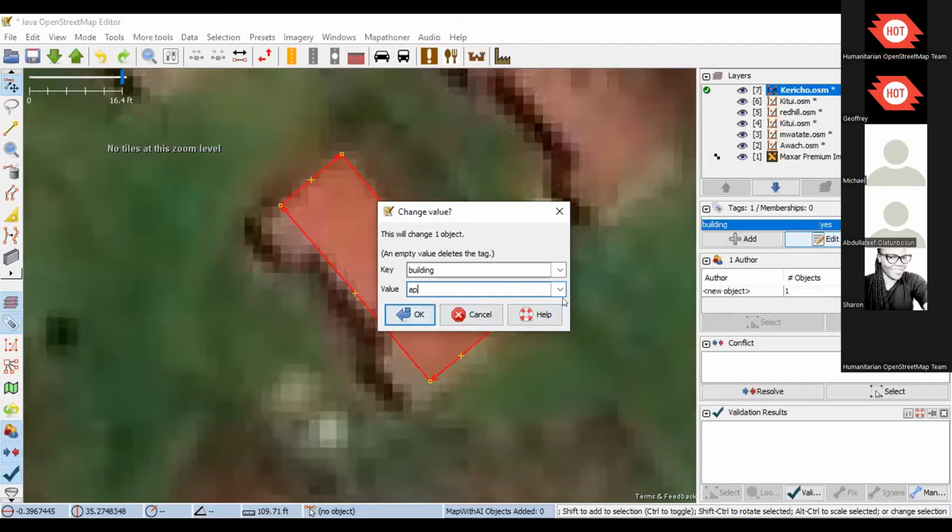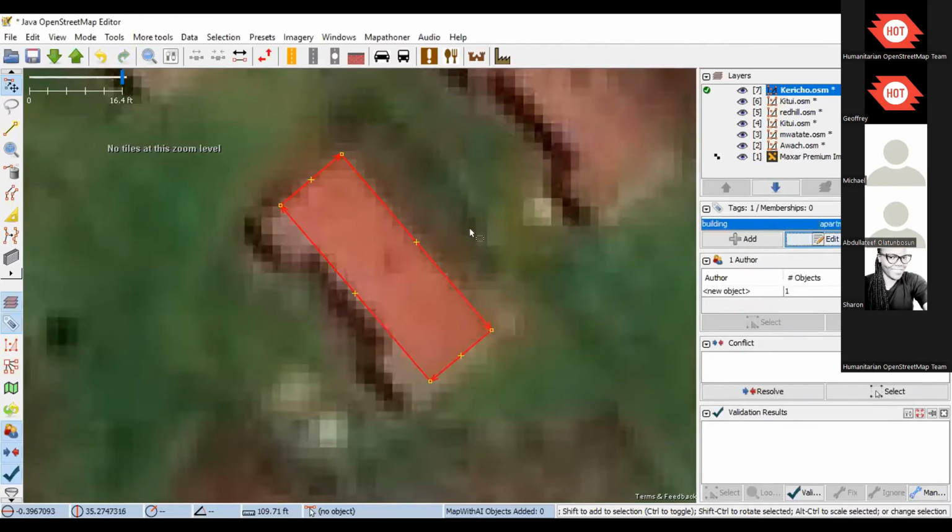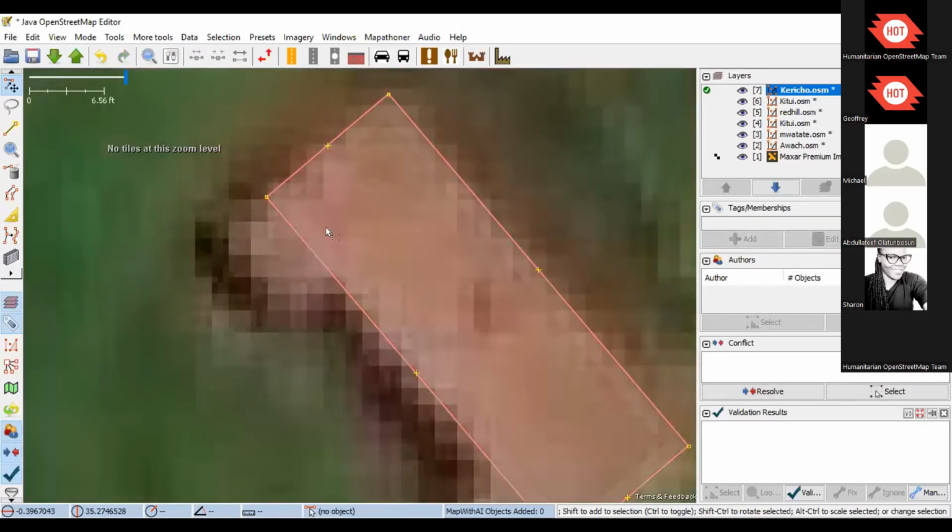Yeah, building apartment, then okay. So we have this tag as building apartment. So let's add another building so that we join it to the other building. The building tool, or B on your keyboard, and then we have the other building.